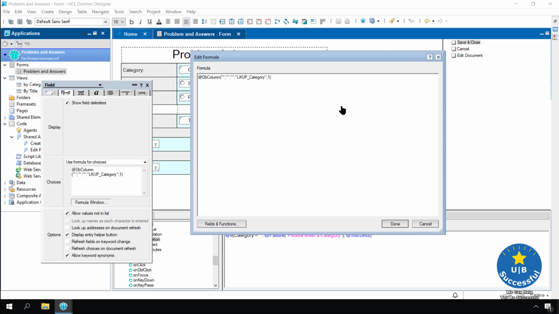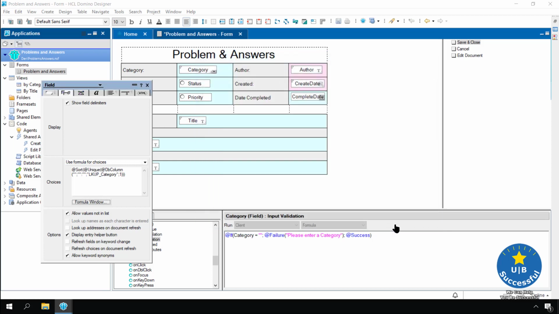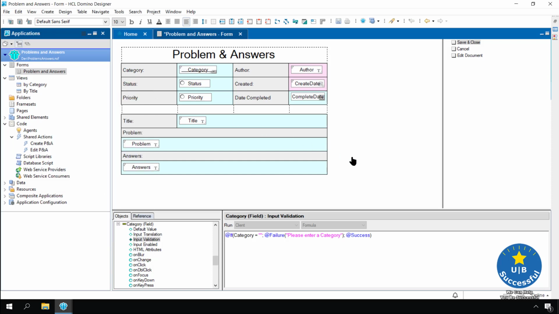First formula we want to add is @unique. This function will return a list of unique values. @sort will return the list in alphabetical order. Select done. Notice the modified formula has been updated in the choice window. Let's save and test our form again.